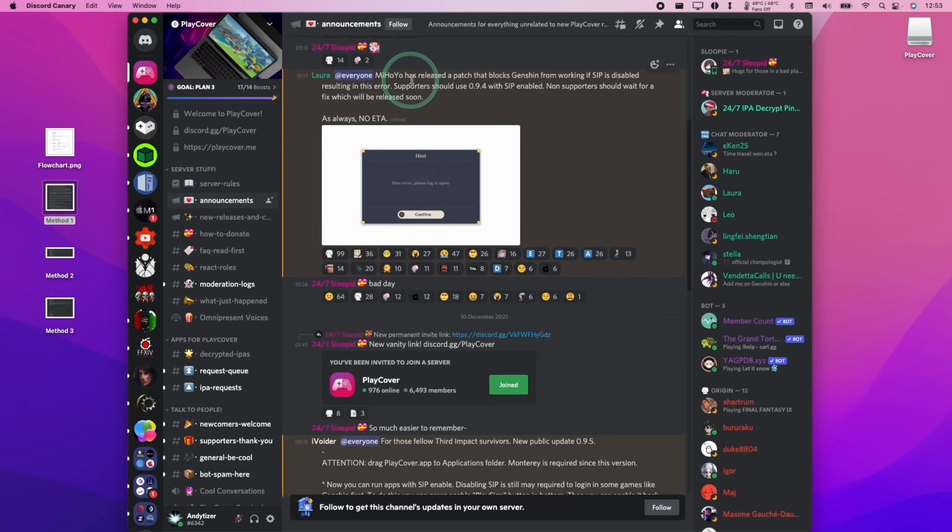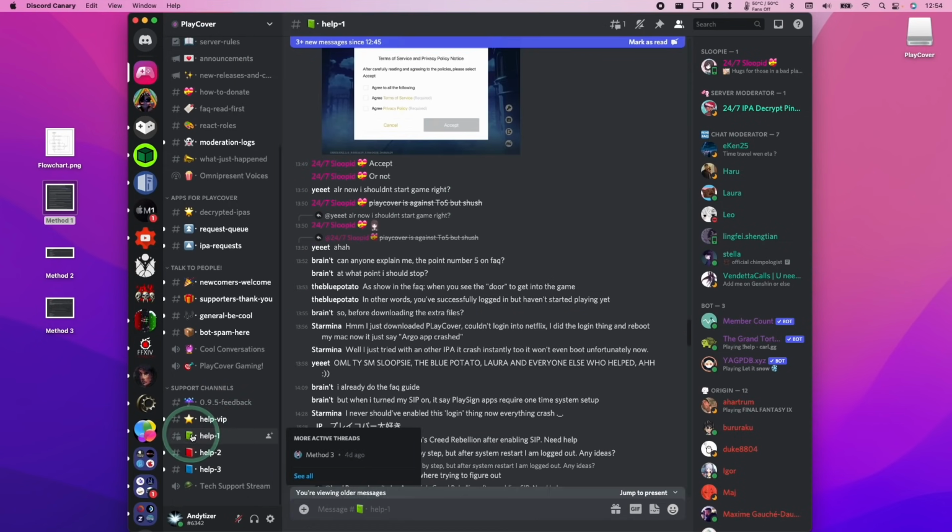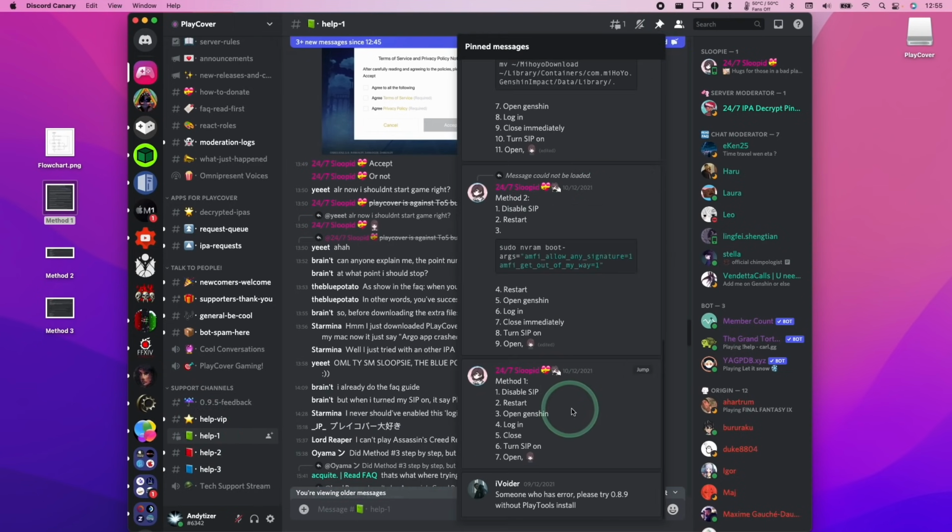One reason I'm making this video is because Genshin Impact recently released an update which stopped Genshin Impact being sideloaded if SIP was disabled. This is quite lucky because it coincides with PlayCover enabling the ability to run without SIP being disabled. The instructions I'm going to be following today are on the help-1 channel, and they're actually pinned here. There are three methods.